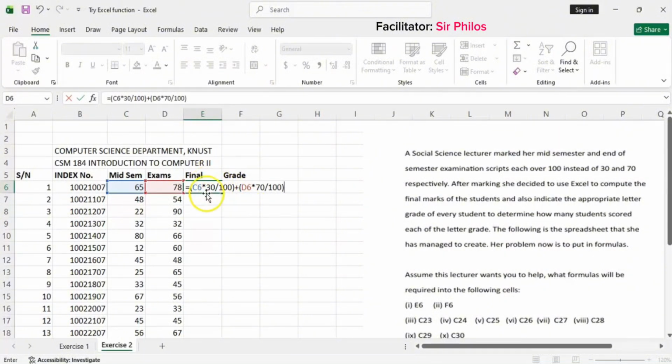So this first calculation in this bracket is a calculation for the mid-sem to rewrite the mid-sem in terms of 30, no longer in terms of 100. And then this second calculation in the second bracket is for the end of sem. You get it? They marked this over 100, they marked this also over 100, but they were supposed to mark this over 30 and this over 70. So how do you bring it back down to that level?